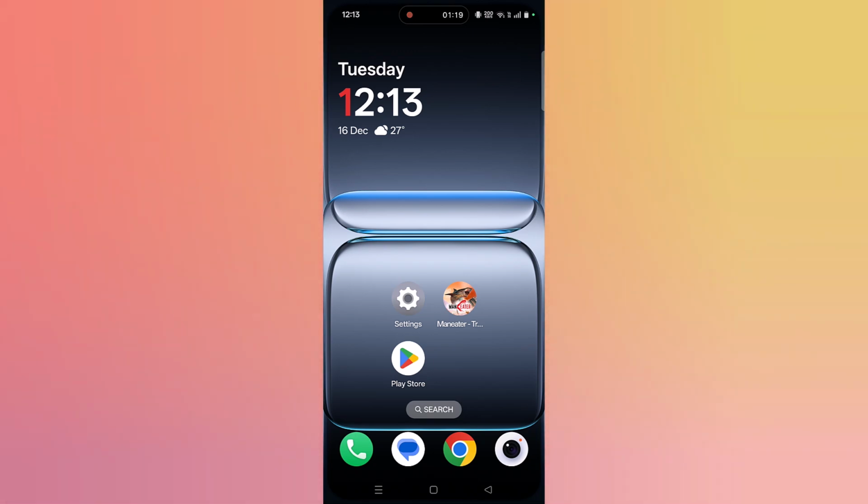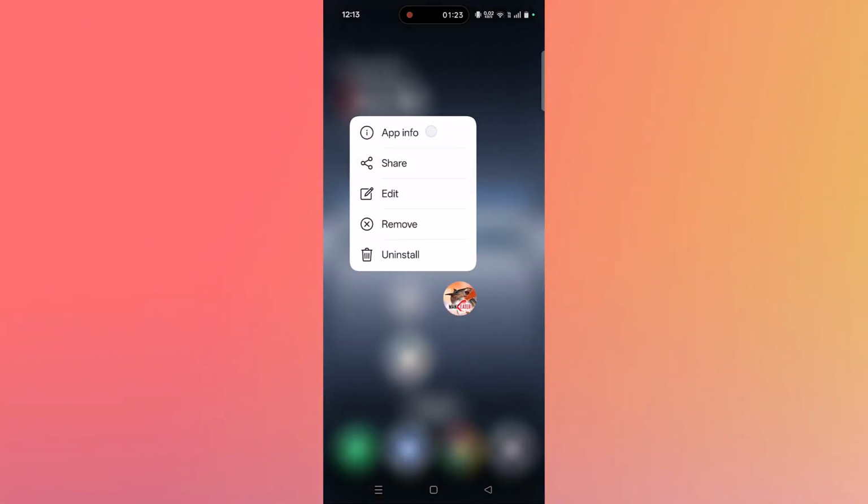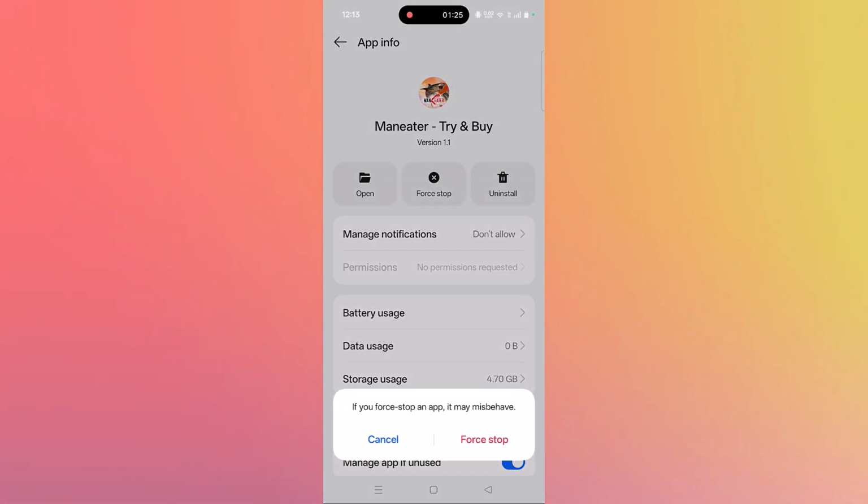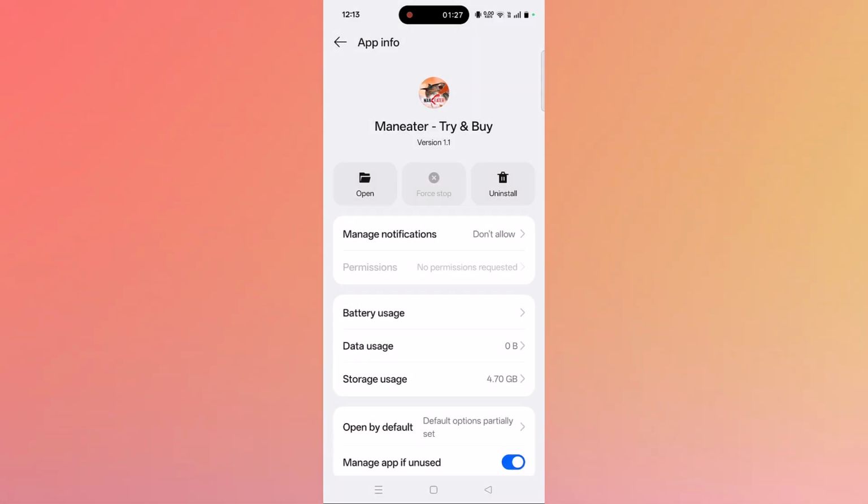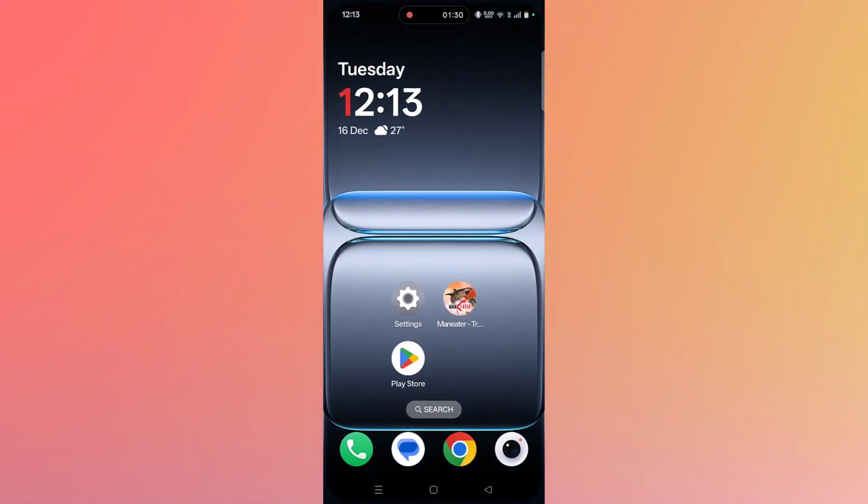The fourth solution is to force stop the Maneater app. So tap and hold the Maneater app icon, then click on app info, then click on force stop and then again click on force stop to confirm, and then go back, launch the Maneater app and check if your problem is solved or not.